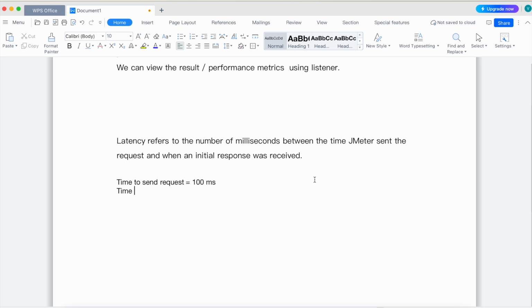and time to process is 10 milliseconds, and the time when the first response is received will take another 10 milliseconds. Time to receive the first response, it means 100 plus 10 plus 10 equal to 120 milliseconds, is the latency.